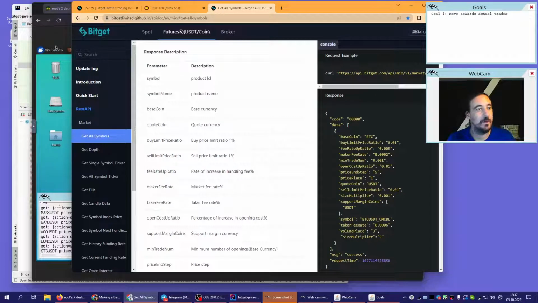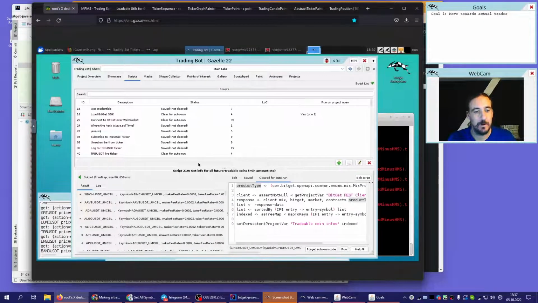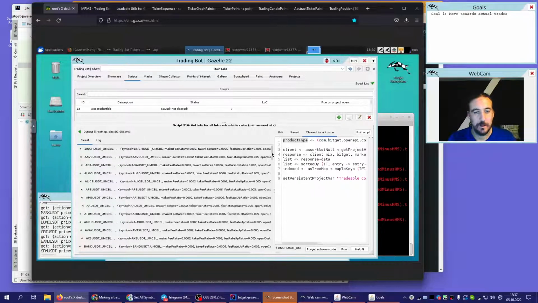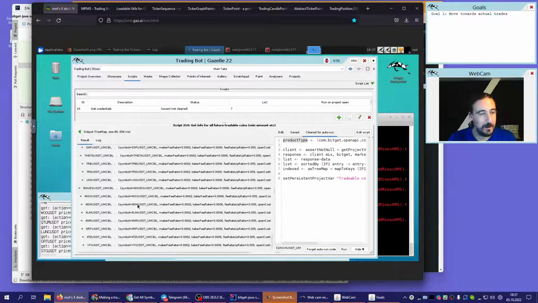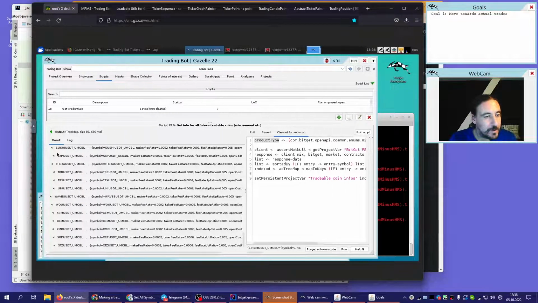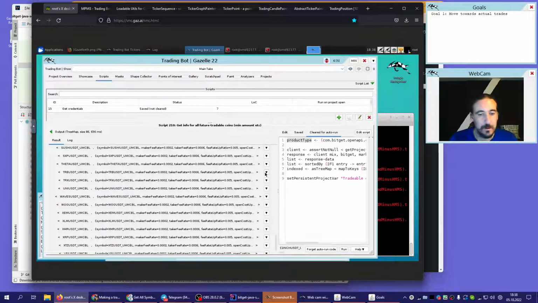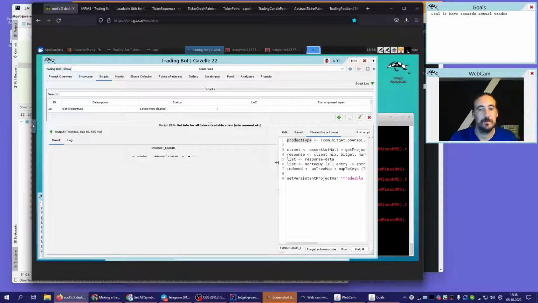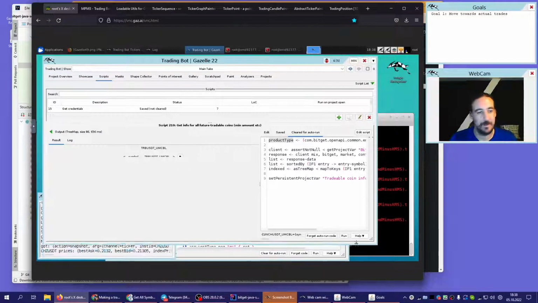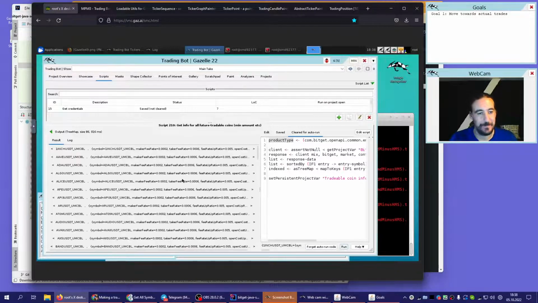And I've loaded this in the bot. Here it is for all the coins. I even sorted this alphabetically, just to be a bit nicer. And here's my favorite coin, TRB, yes. What's this? Hello. That's a broken layout. That's not good. Let's try it again.